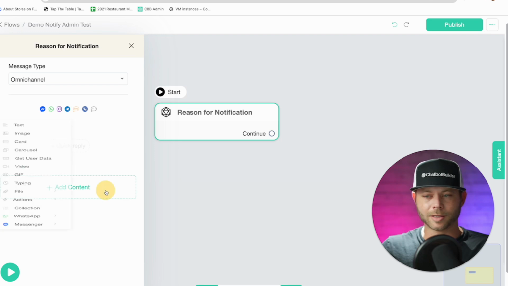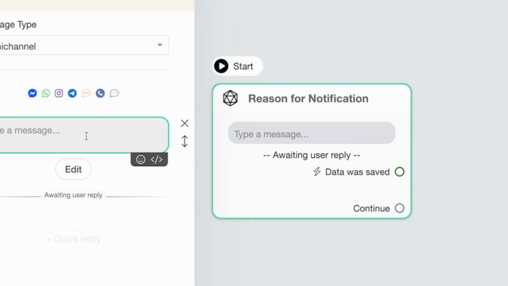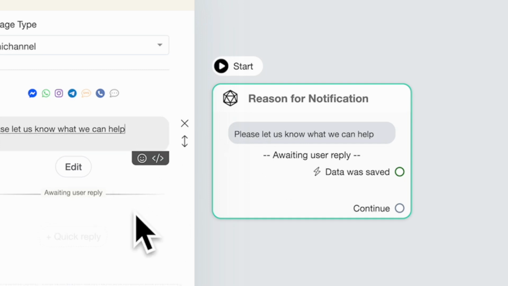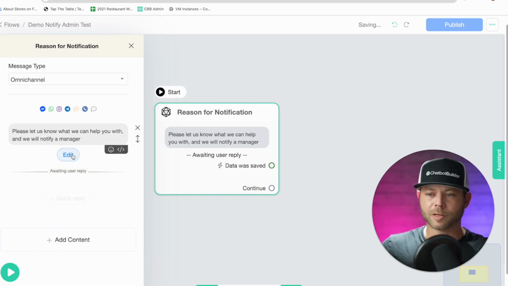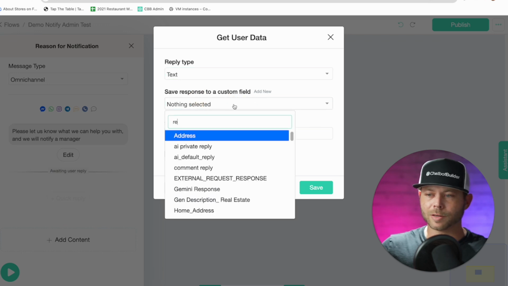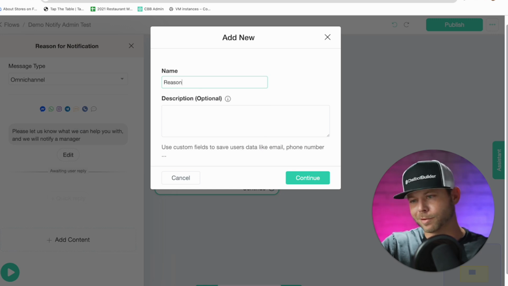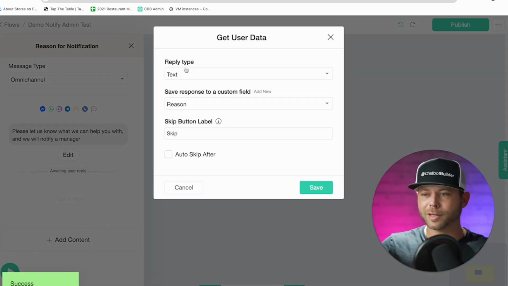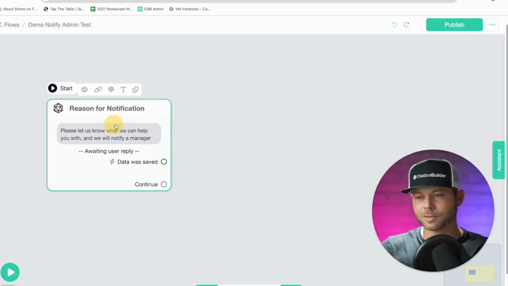Let's click on add content. And what we'll do is we'll use a get user data element. And we'll say, please let us know what we can help you with, and we will notify a manager. All right. And we'll click on edit. And let's choose text. And let's click on reason. We'll say reason will be the name of this custom field. And so we're going to save whatever they type in for the reason custom field, and we'll remove the skip button. Let's click save. And so they're going to tell us the reason for the notification.